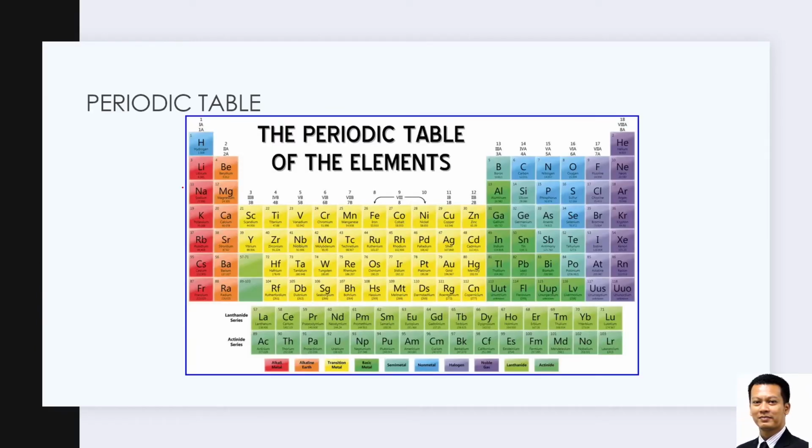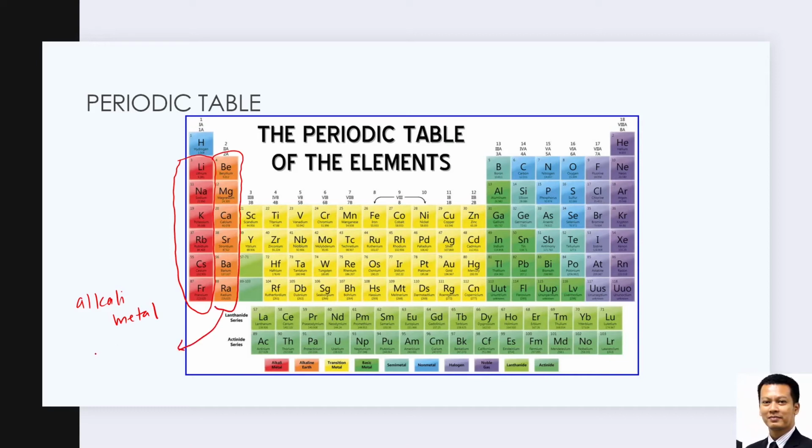Okay, so let's see the periodic table element arrangement. You can see that group 1 here is called alkali metal. And this group 2 is called alkaline earth metal.